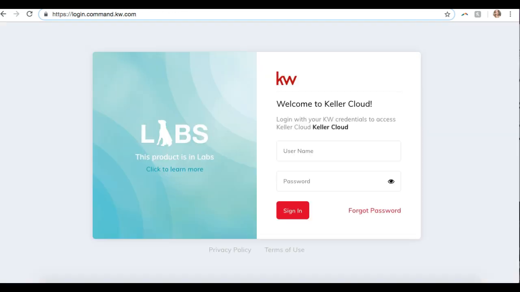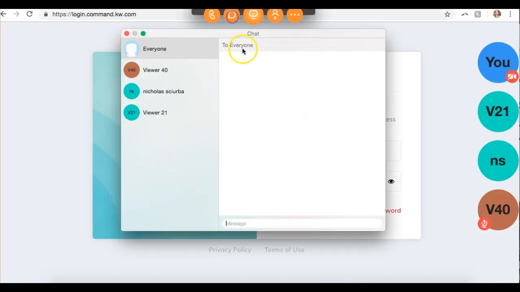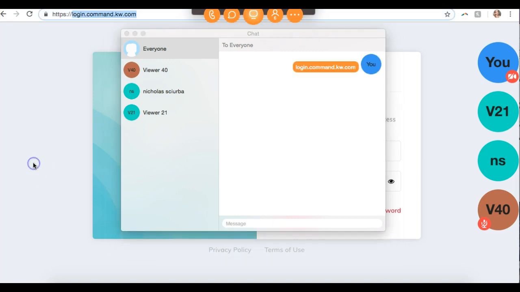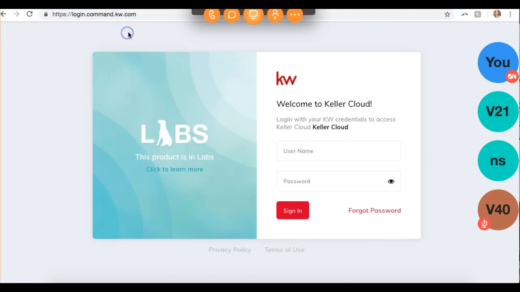So to get into Command, you actually log in through a separate place, different than how you'd go into My KW. So to access Command, you would go to login.command.kw.com. I know it's kind of a long URL, but I'll go ahead and post this in the chat for you guys so you have the link. So this is how we would get into Command.